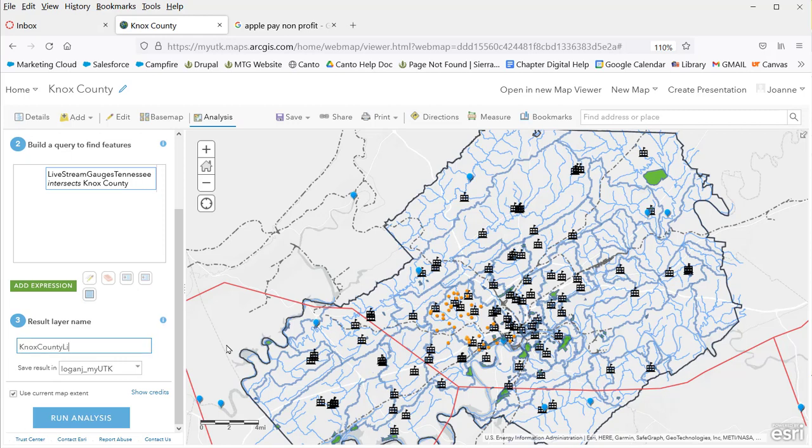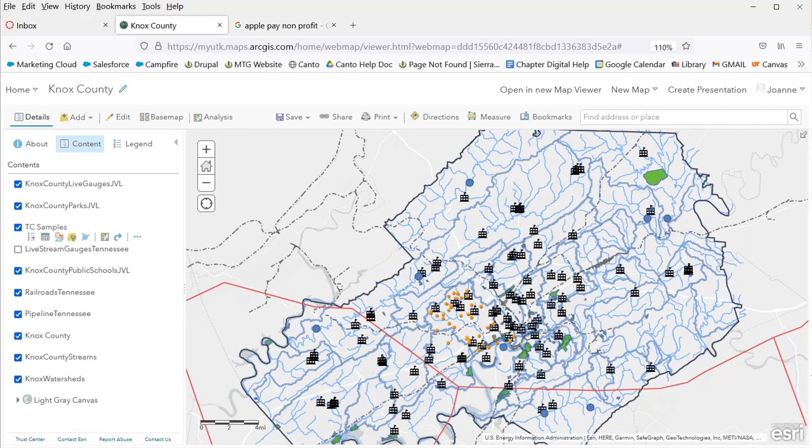And I'm going to go ahead and name it something unique, because remember, they kind of all end up in the same bin at UT. And run the analysis and make sure that I chop off those ones that aren't in the county, which I did. After the analysis runs, you can see that just those live stream gauges in the county are there.